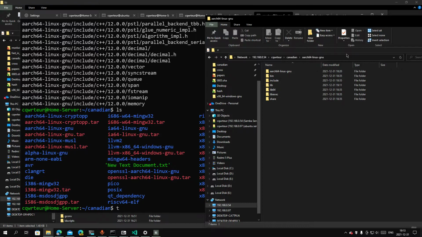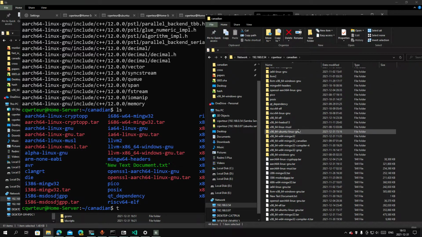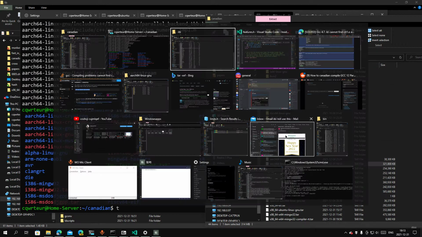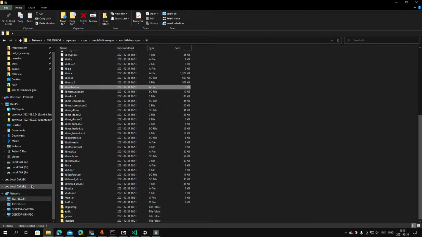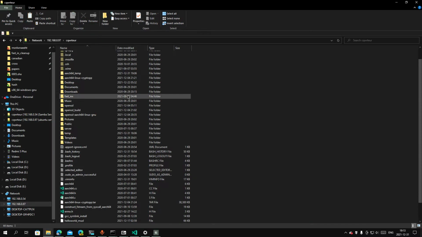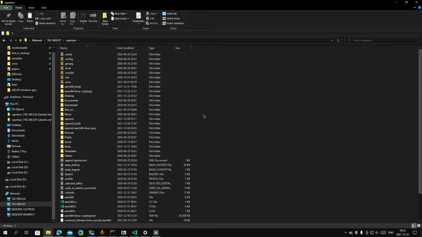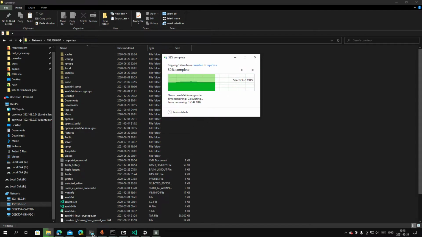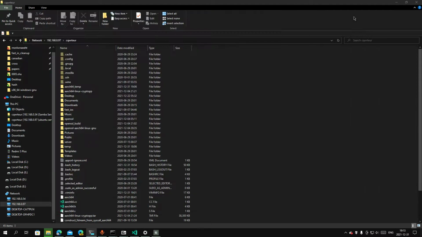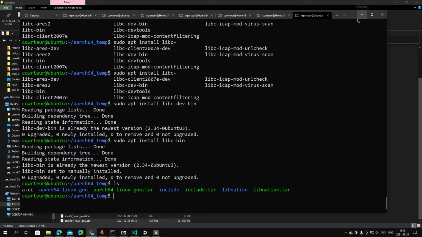We already targeted aarch64 Linux GNU. Directly copy it to the machine we're running. Then what we can do is very simple. We don't do any installation. We don't do any of that. We just call aarch64 Linux GNU here. Okay.